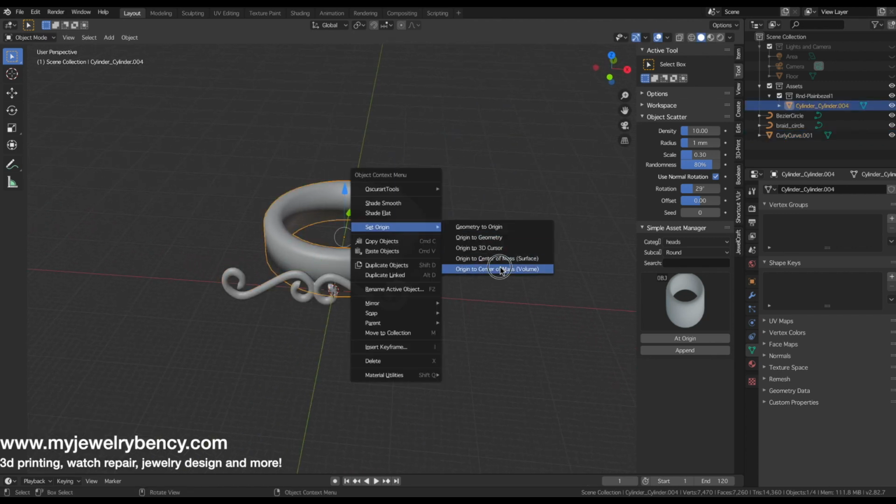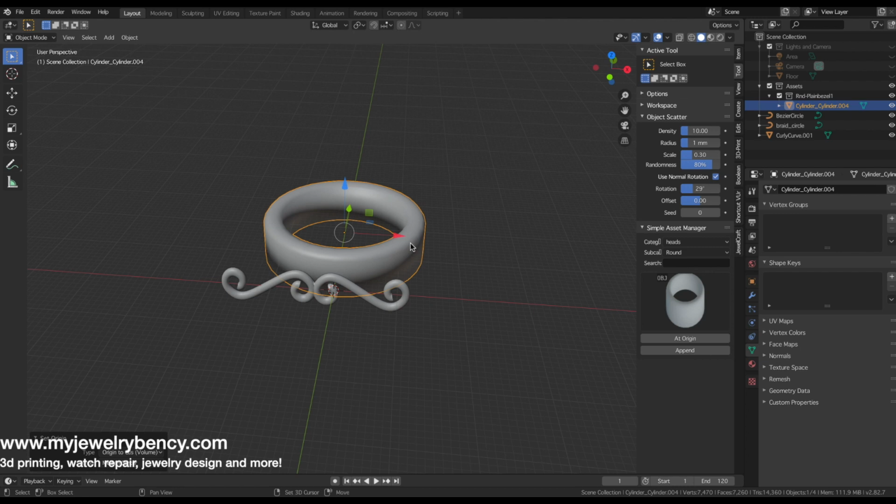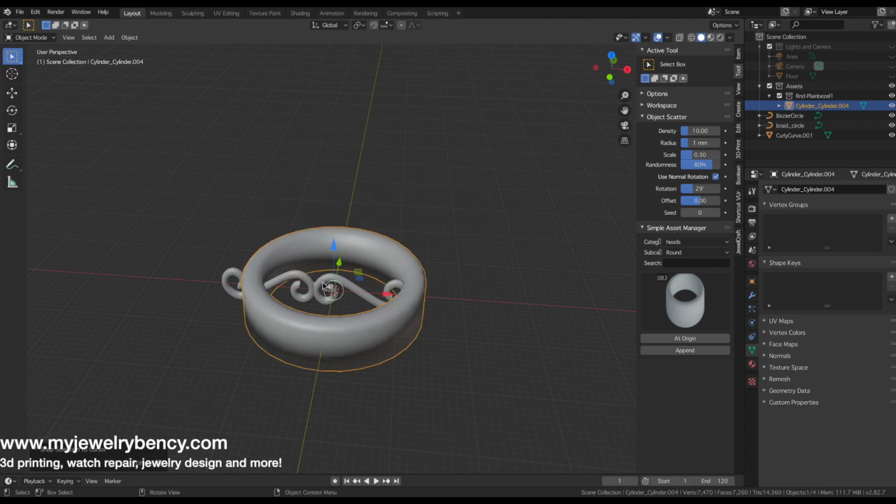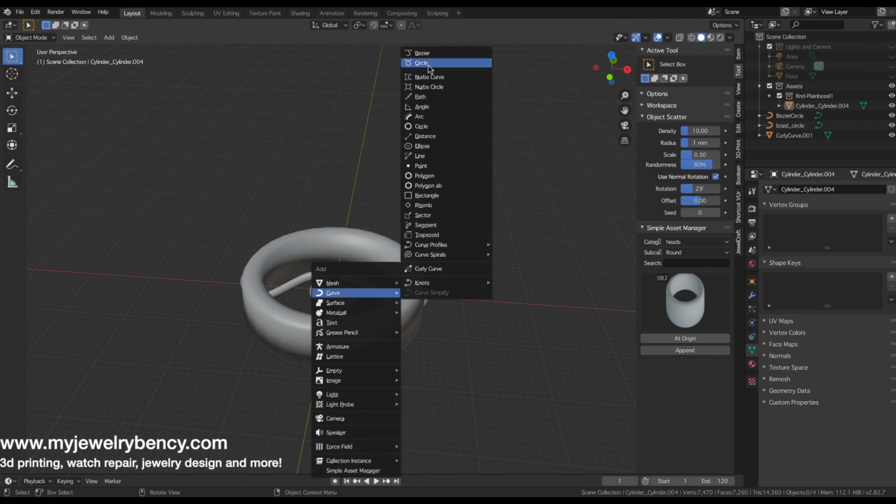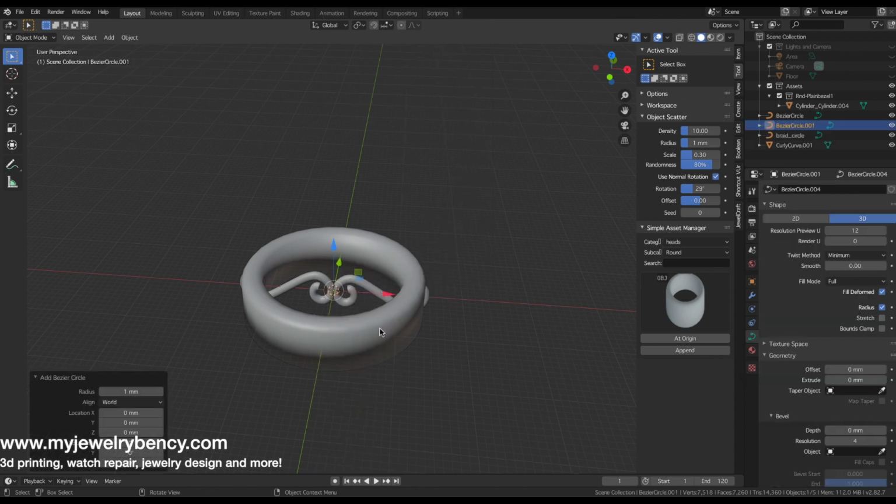Let's Shift S, Shift S. Okay, so now I want to add in a curve, so I'm going to hit Shift A. We're going to add in a circle curve. I'm going to size that up to the perimeter of our bevel, or our bezel set.